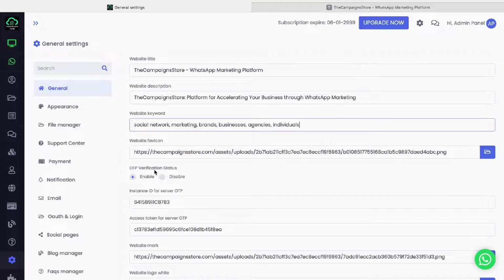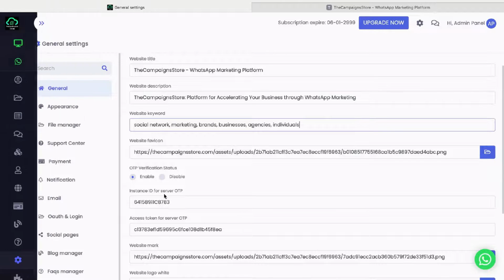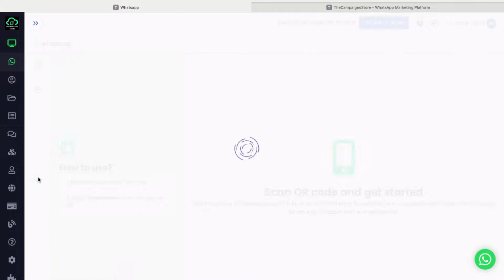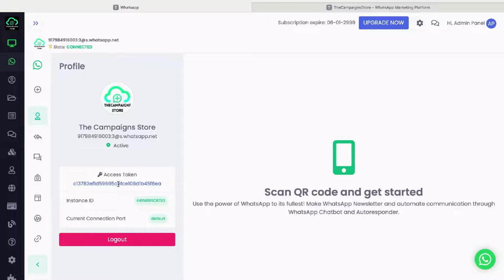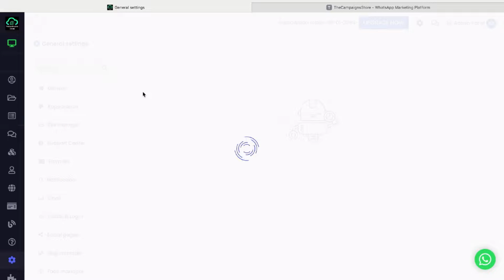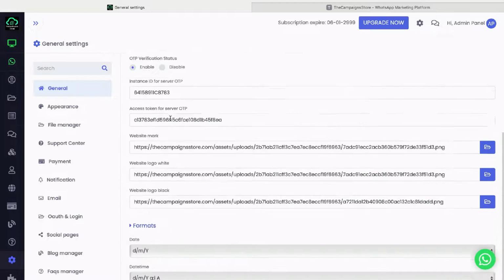OTP verification. This is the most required feature for you. If any new user wants to sign up to your portal, then he will get an OTP on his number from your number. So this is the instance ID and the access token which I have shown you earlier for my WhatsApp. This instance ID and access token you will get from here. If you see, let me show you. See, this is the instance ID and that is the access token which I have uploaded. So from this number only, the user will get all the OTPs, and you must enable it.